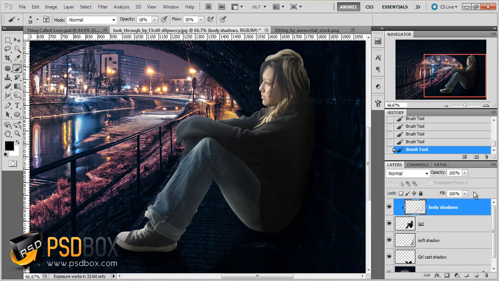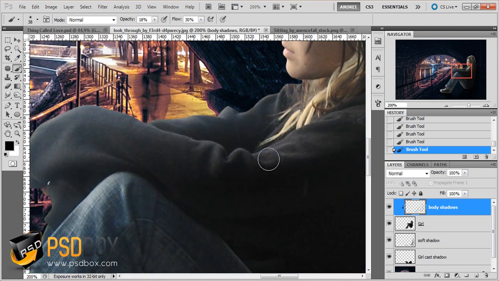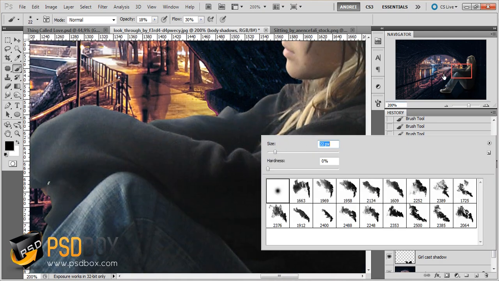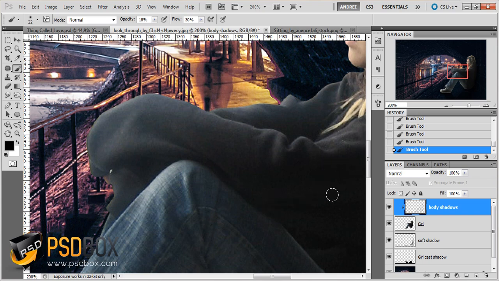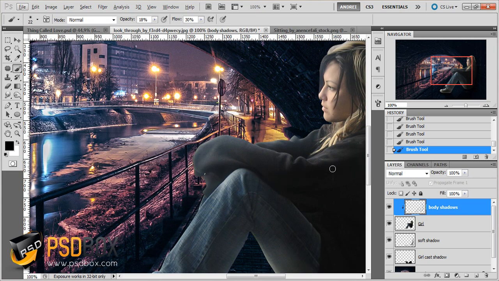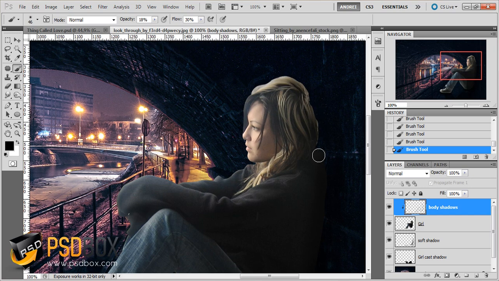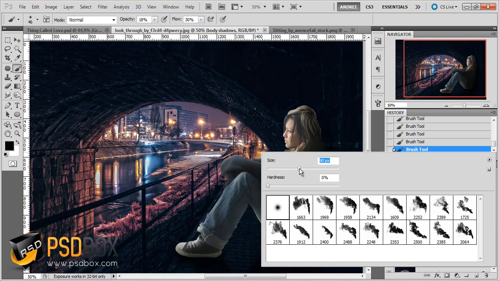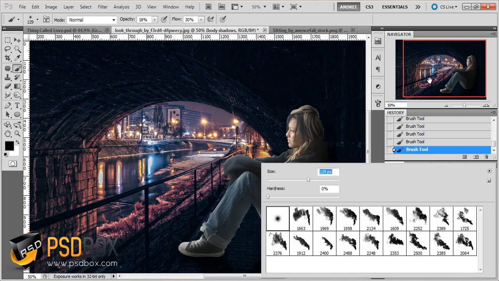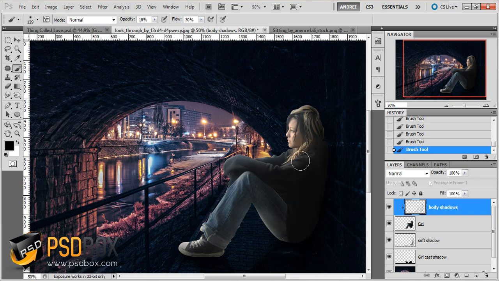Notice that I'm not painting over these highlights here, just here on this part of the arm, and right here, and here on the hair a bit. Increase the brush size if you want to have a smoother transition. So something like that. Don't paint too much, so you can see the change.